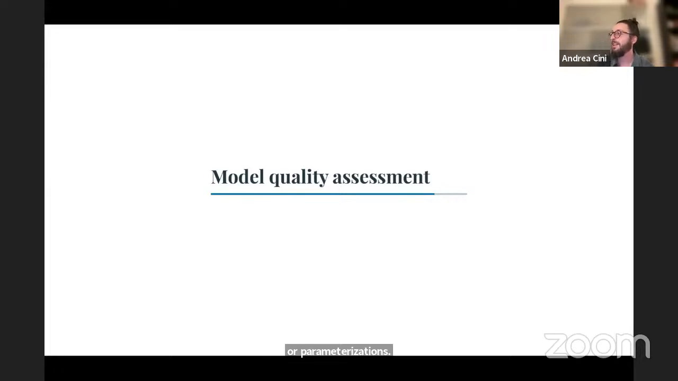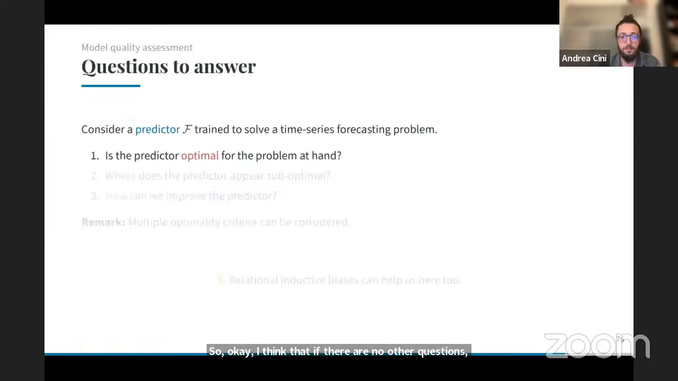Okay, thank you. If there are no other questions, I can move on to the last part, which is model quality assessment. This last part addresses the point that we have all these models, we have our data, we have our predictions. Now the last question, of course, is always: how good is my model?